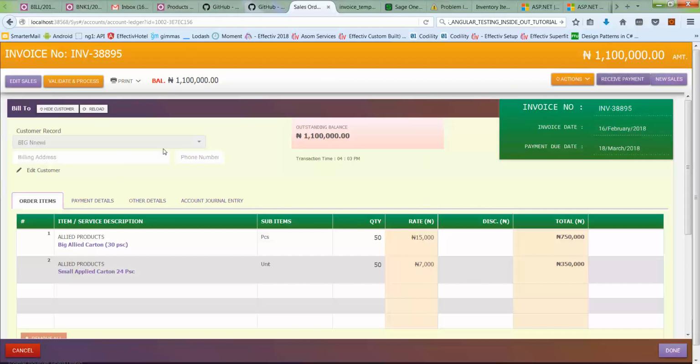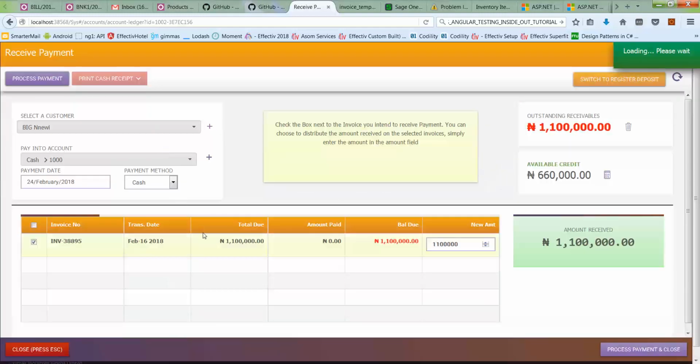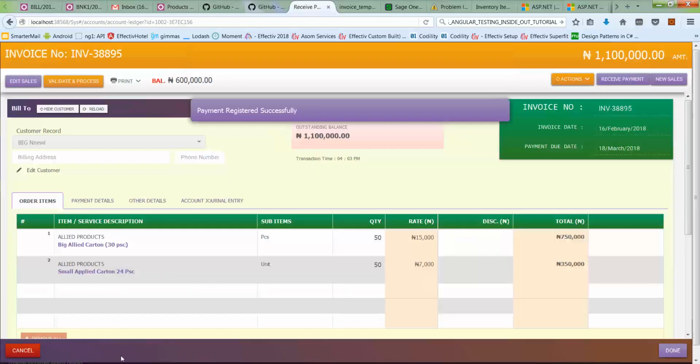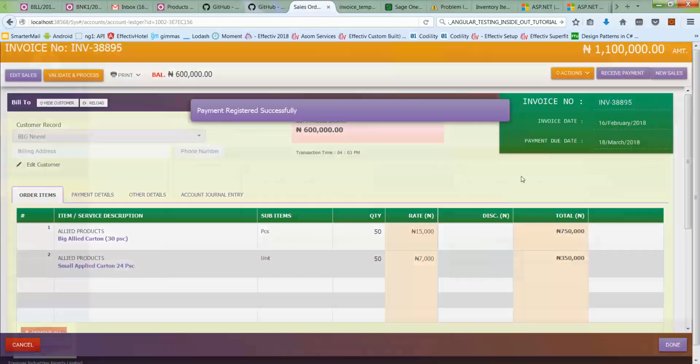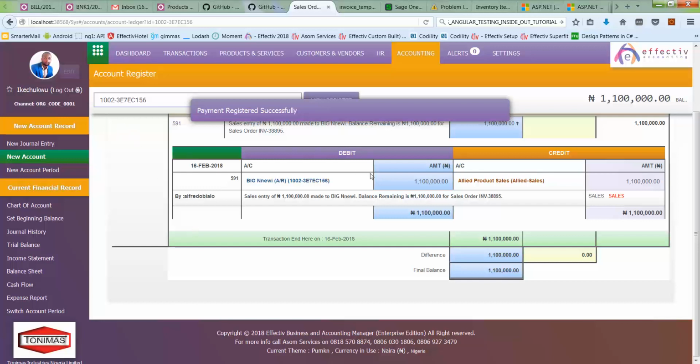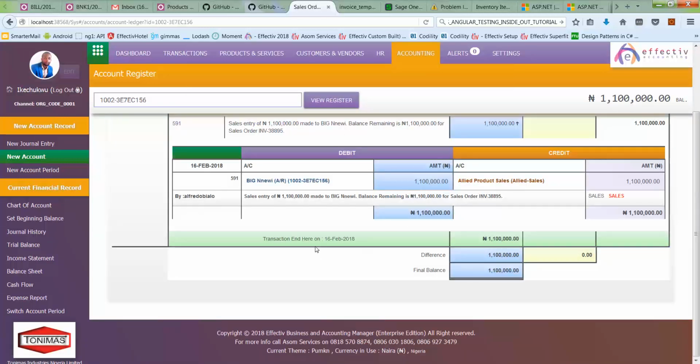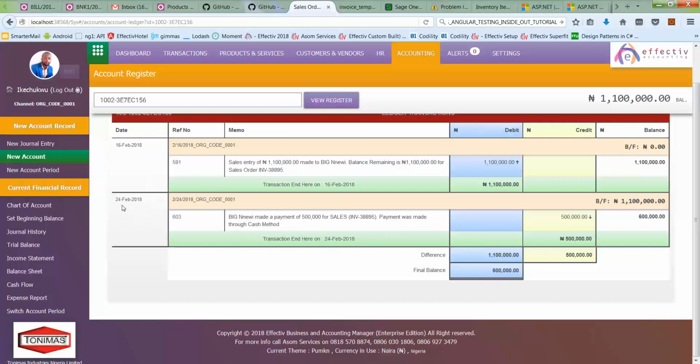So let's say I want to receive some balance from this person. So he's paying 500,000 and he's paying cash. So I'm going to process that and close. So it's paying us 500,000 now. Now, what happens when I reload this? If I reload this transaction, we have another new entry on February the 14th. Big Newi paid 500,000 cash.